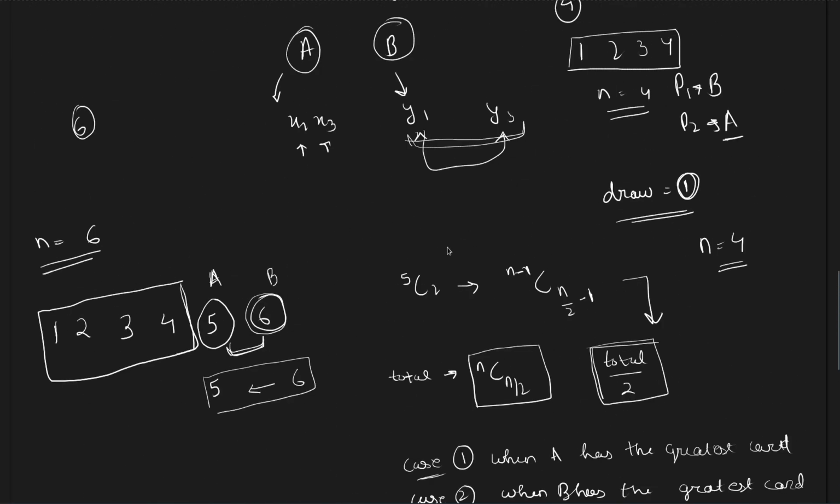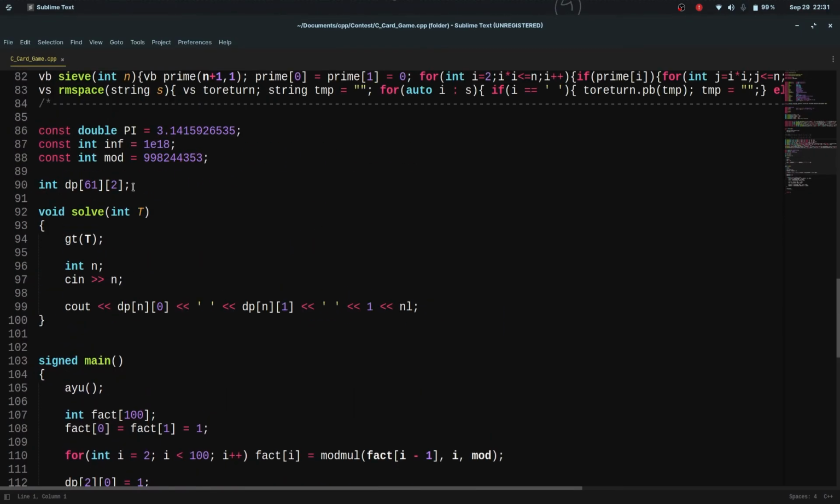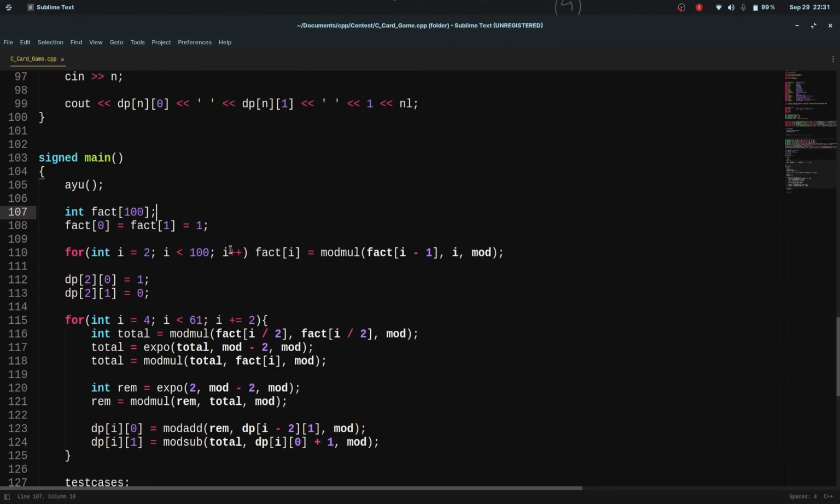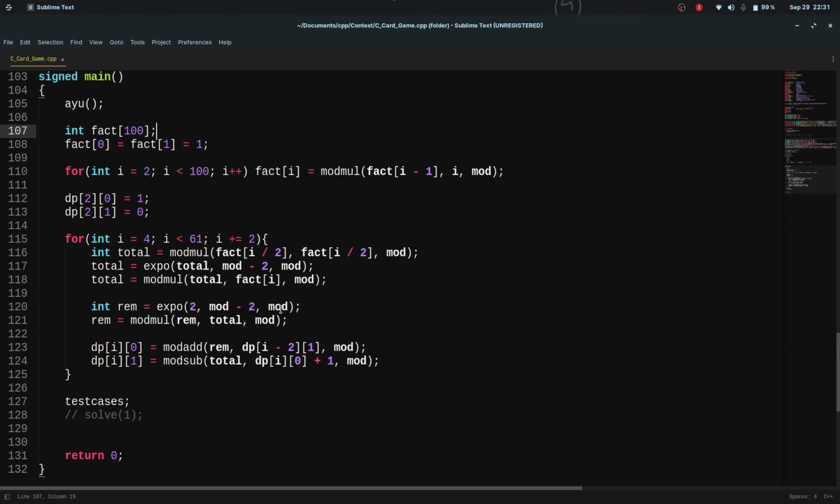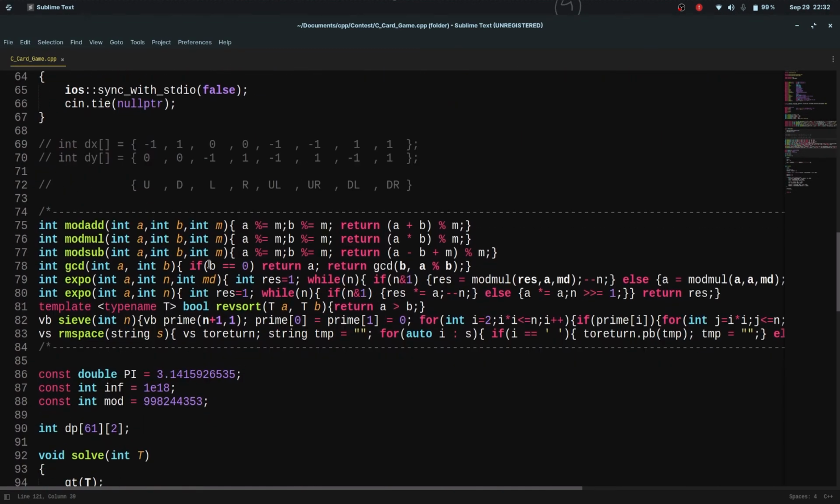So this is exactly what I have done in the code. Let me show you the code. I've created an array of dimension 61 and 2, and I've created another vector. I'm pre-computing all of these values, and don't worry about these functions. These are just custom functions to calculate the modular operations: this is mod, this is multiplication, this is addition, this is subtraction, right?